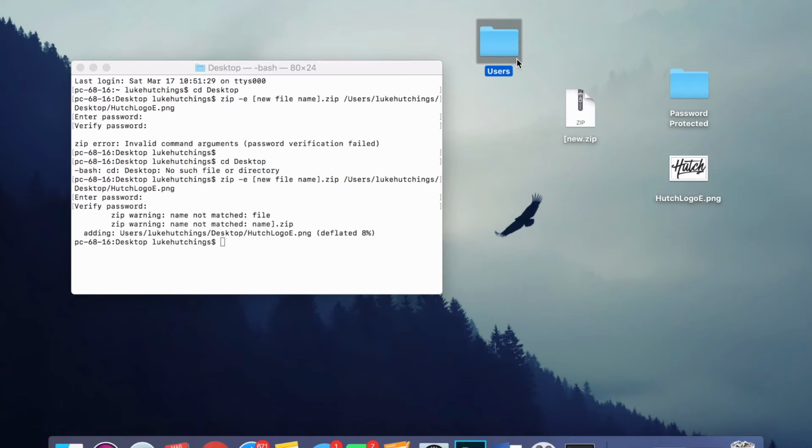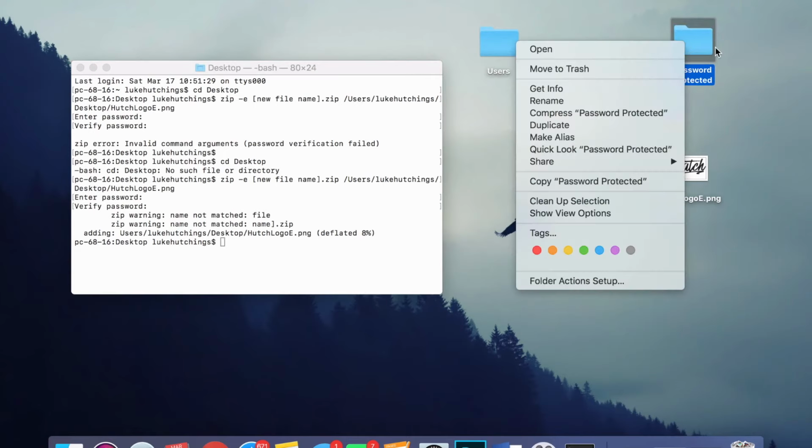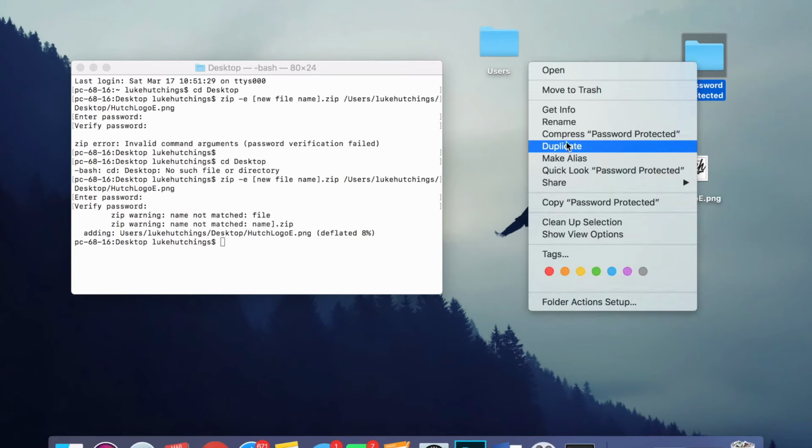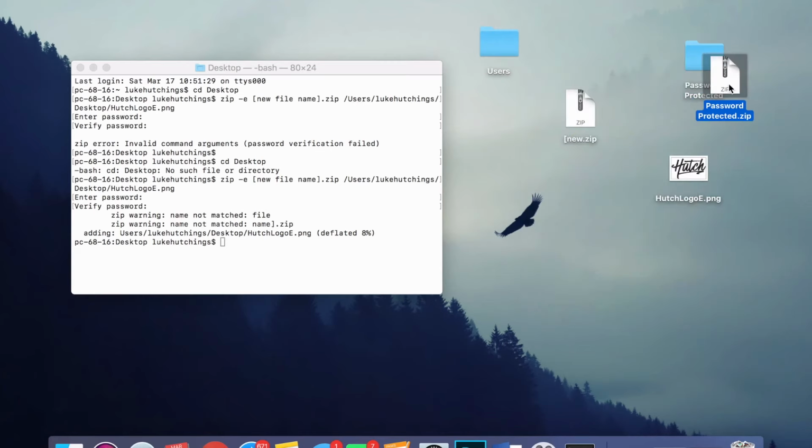Now it's a little bit of a different method in order to do this with folders. Basically all you need to do differently is you just need to compress the folder, and then you can do exactly the same method. So I've got the password protected folder here. You just want to right click on it and then press compress, and that will compress it into a zip folder. And then basically you do exactly the same thing.